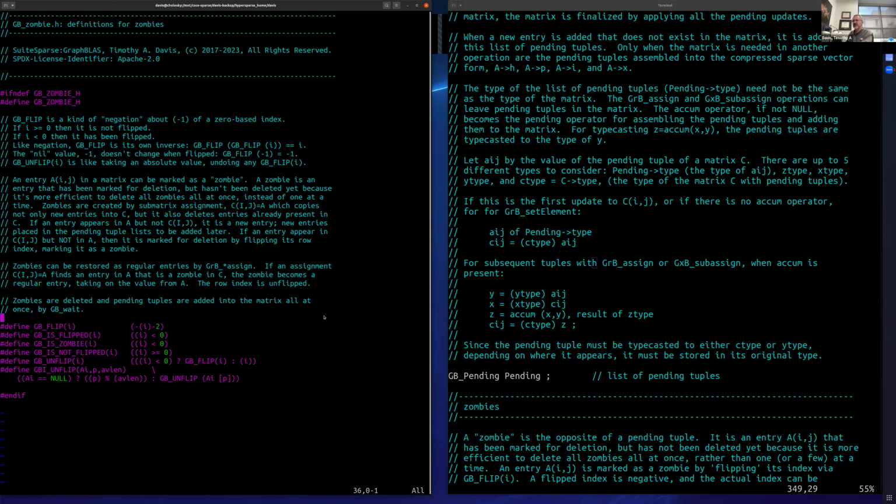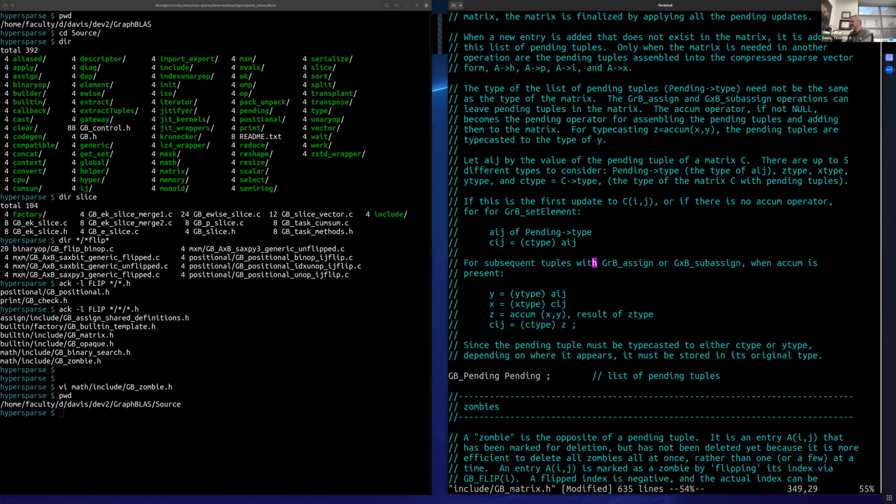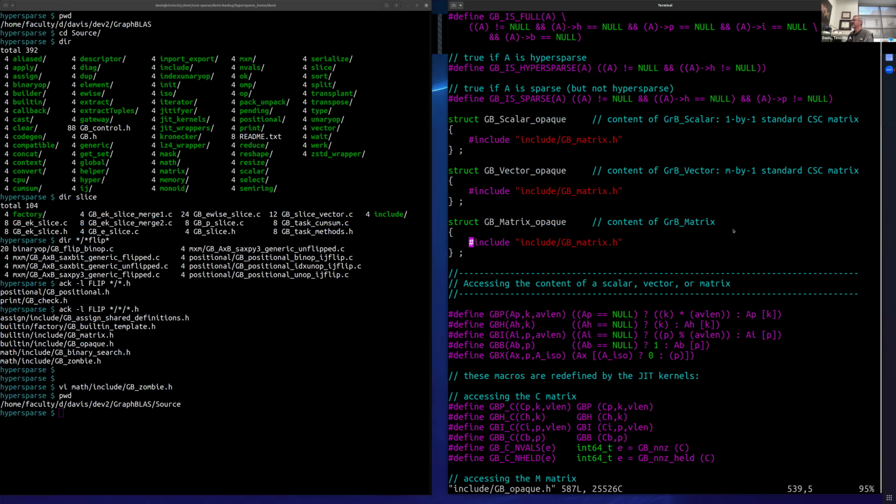So the pending object, where do I define the pending object? I think I define it in the same file here.